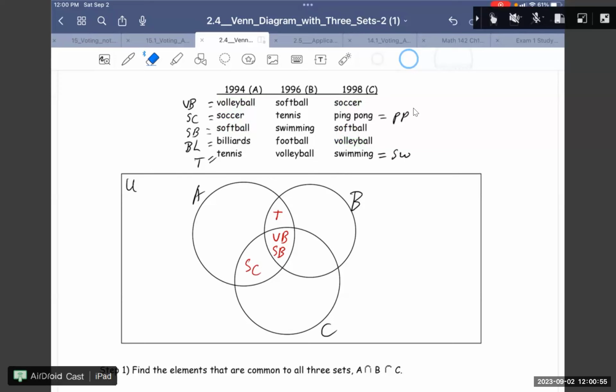Now, B and C. So we have softball. Do we have softball? Yes. Softball. We have soccer. We have softball. We have volleyball. Of course, we have that one already. And what else? We have football, swimming. So this one we have a swimming.